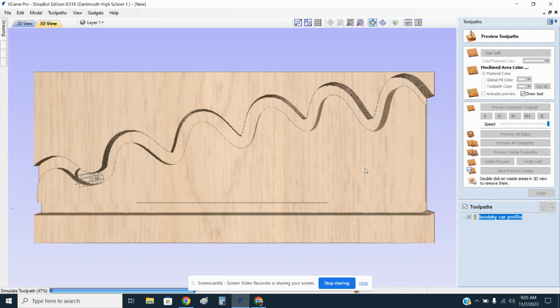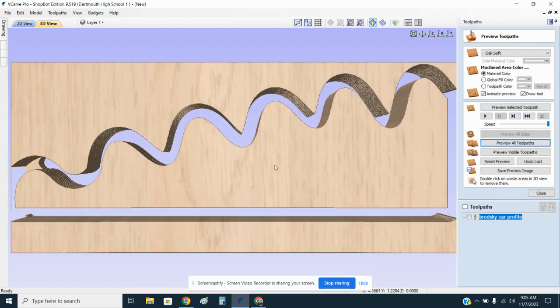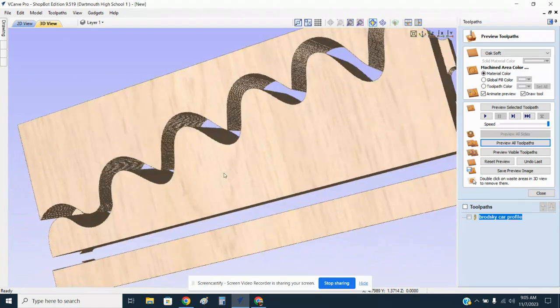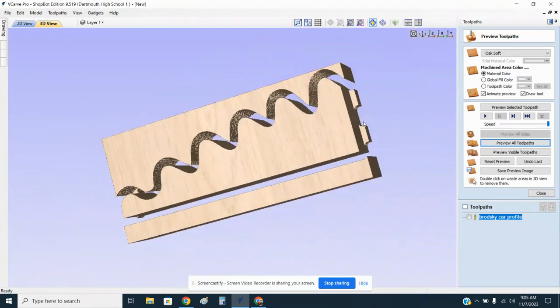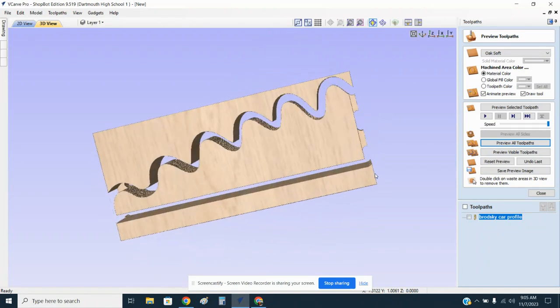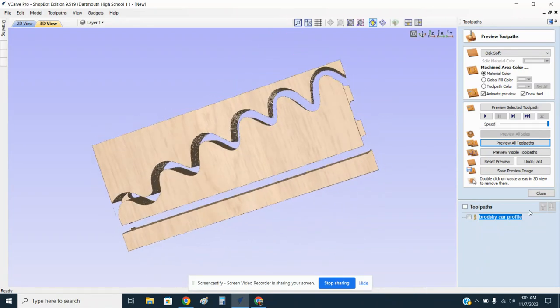We'll preview all our tool paths. And there we go. Looks like we've got everything cut out with tabs on either end. And those tabs will hold us into the wood. And that's what the car is going to look like. It's pretty silly, my car. Hopefully you guys will design something better.